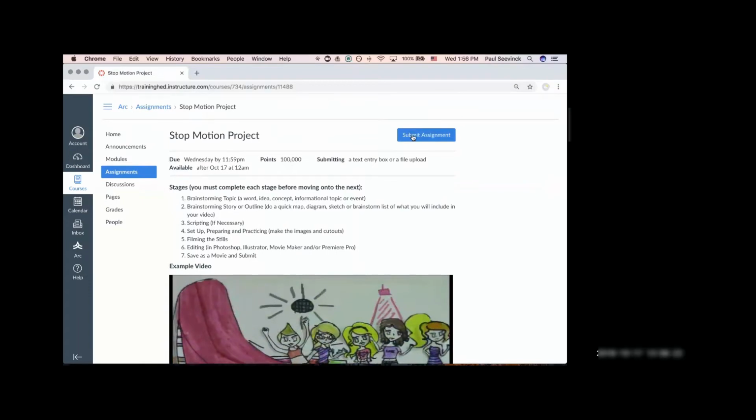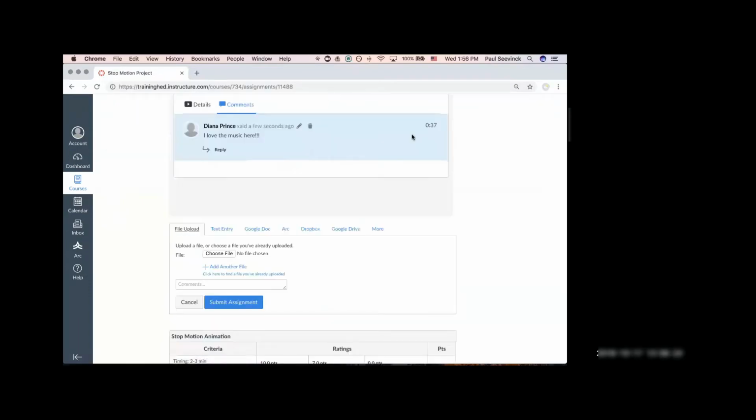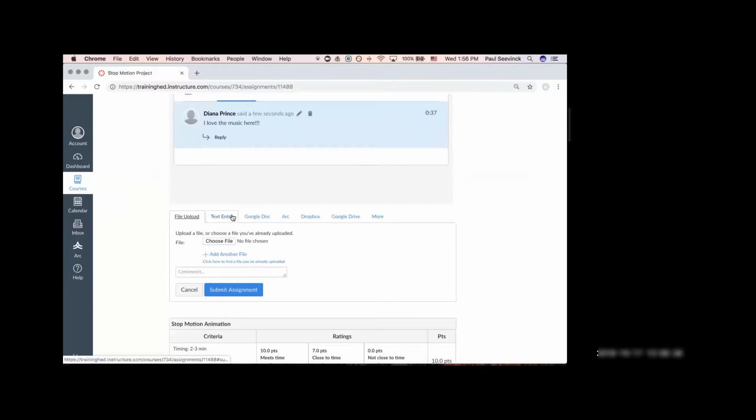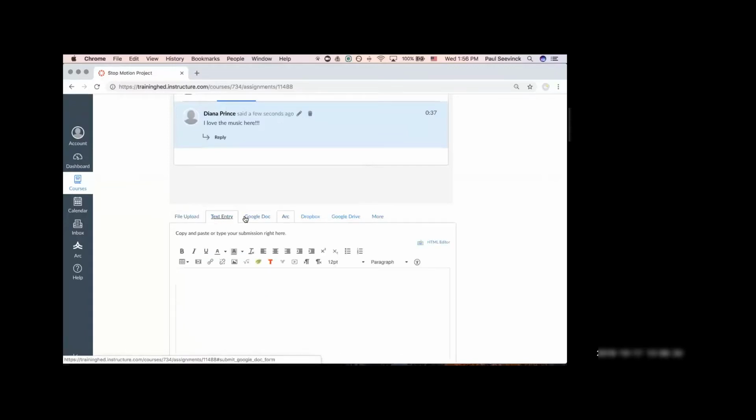Now as the student, I can come in and click Submit Assignment. And I'm going to be given these different options down here. The two that allow them to upload using ARC are text entry or the ARC tab. If I use text entry, students can add pictures or text before they add their videos.